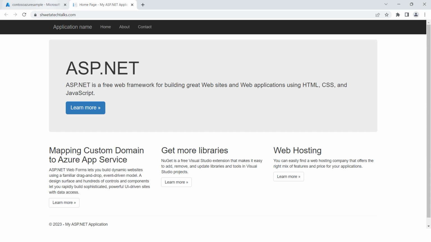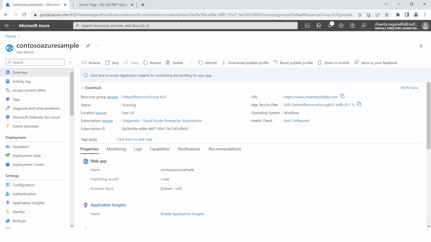So we have successfully mapped the Azure website app service to a custom domain from GoDaddy. Hope you find this useful.